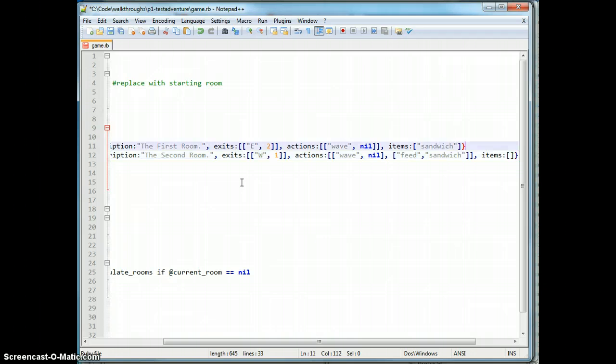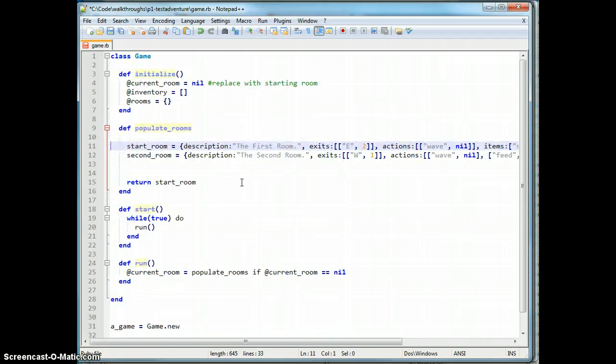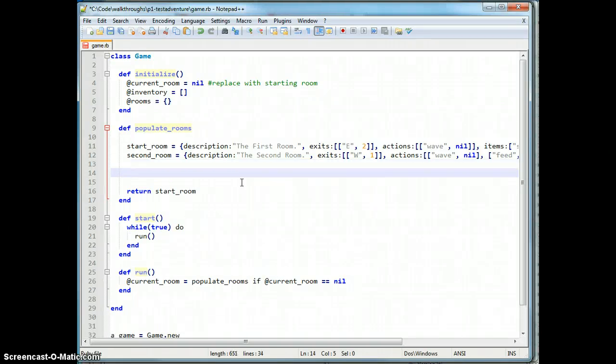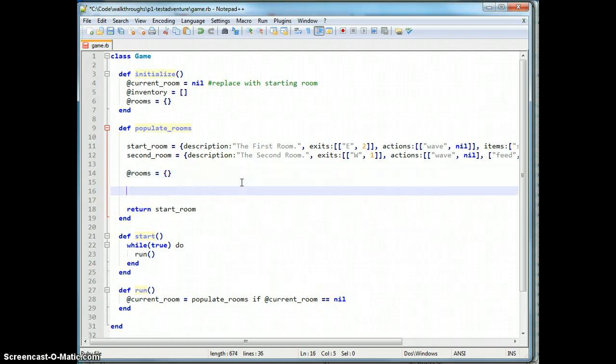Alright. So we've made our two rooms that point to each other. We need to add these to our rooms hash. Just on general principle, I'm going to wipe out whatever had been in rooms before this. It makes our initialize somewhat redundant, but for now, it'll hopefully prevent any weirdness from cropping up. You can also access a hash just like this.